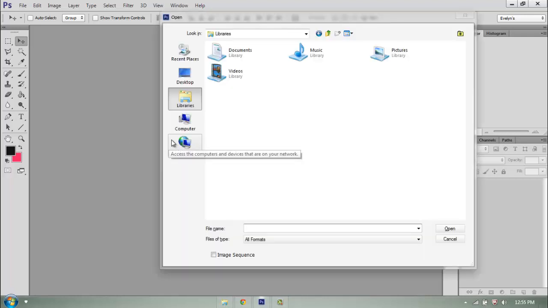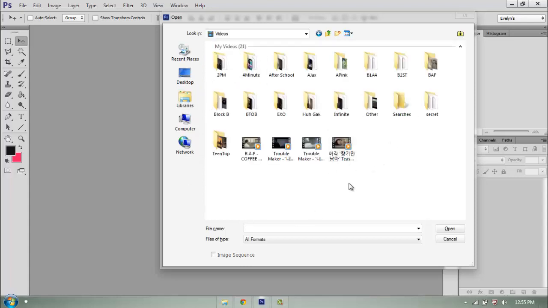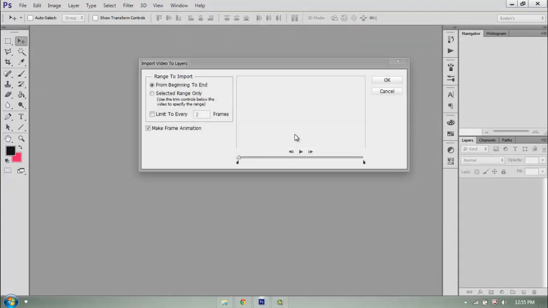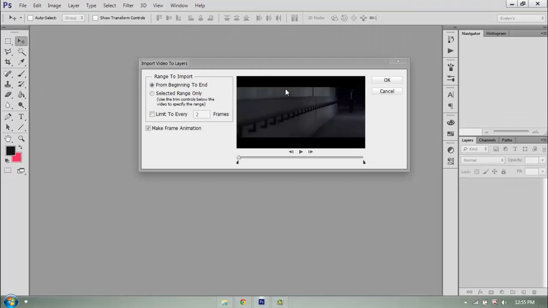Once that loads up, go to wherever you save your videos. I'm going to my videos, and these are all the videos that I saved. I am going to select Maker Now Uncut MV. You're going to click Load after you select your video, and then wait for this video box to load.